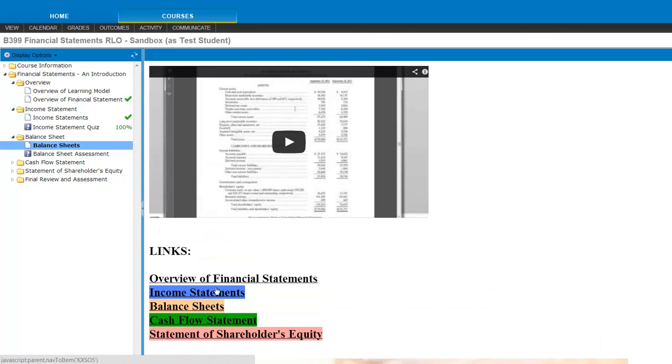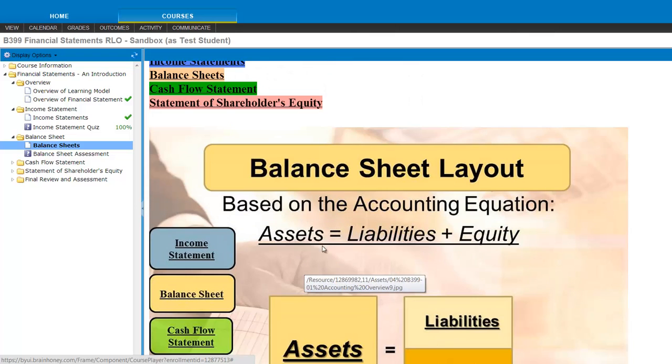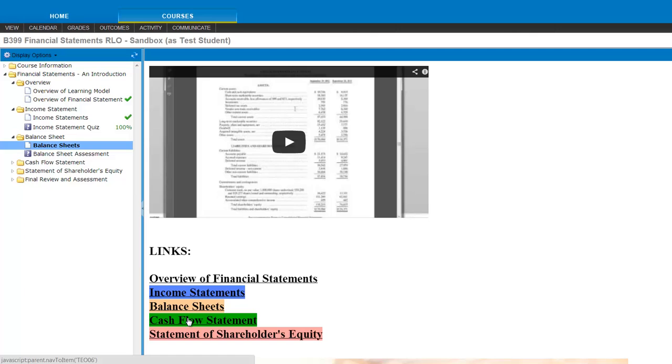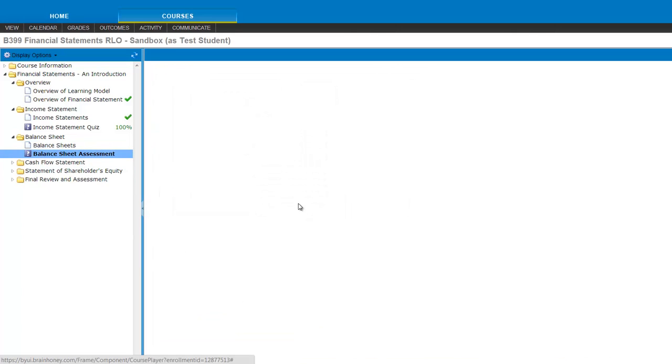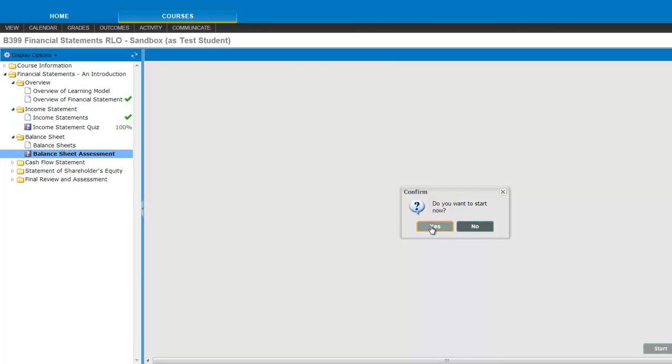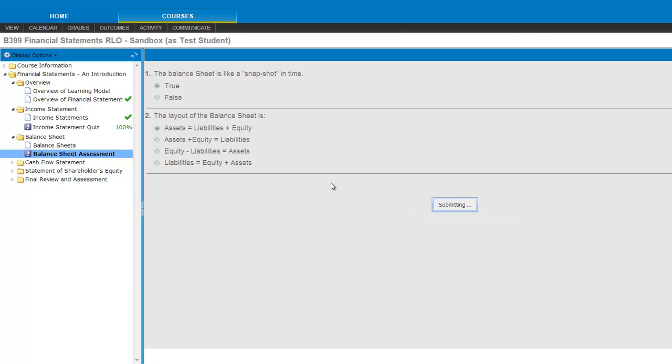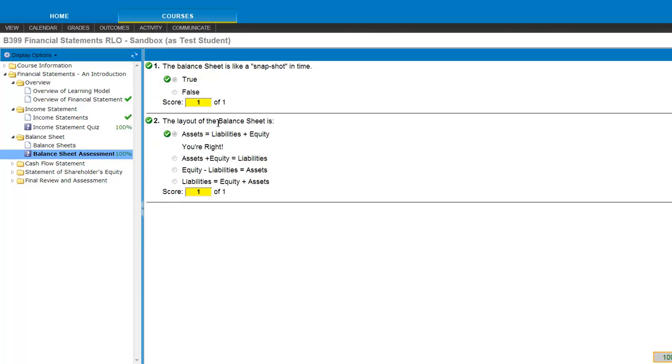Got the video here, the links right here, and then of course if they need some review, there's this picture down here. Then I'm going to go on to the balance sheet assessment. It's got a standard 2 questions here. The balance sheet is like a snapshot in time. That's true. The layout of the balance sheet is assets, liabilities, plus equity. Then you could submit, and then it'll give them a score. Then you're right, and so forth.